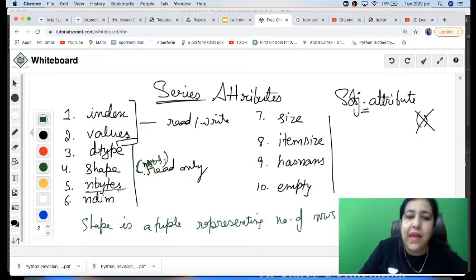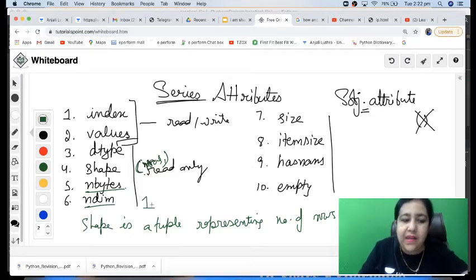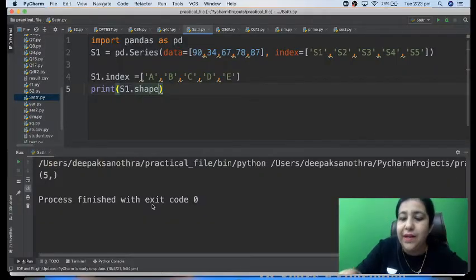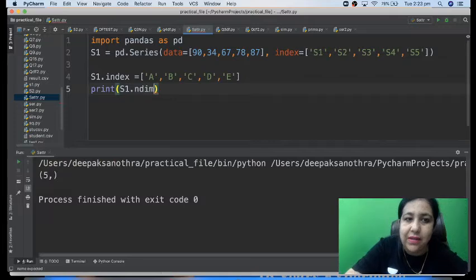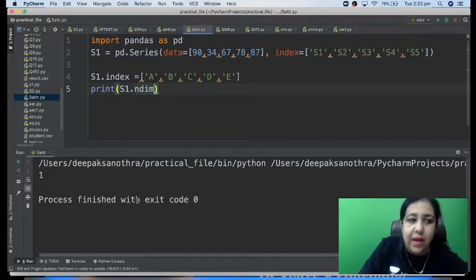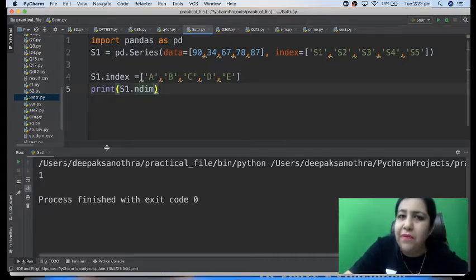nbytes will tell you how many bytes it takes in the memory. So how many bytes it takes in the memory is given with the help of nbytes. ndim is the dimension. The dimension of a series is always 1. The dimension of a data frame is always 2. So a series is a one-dimensional data structure. If you write ndim and execute this, you will see the dimension is 1.